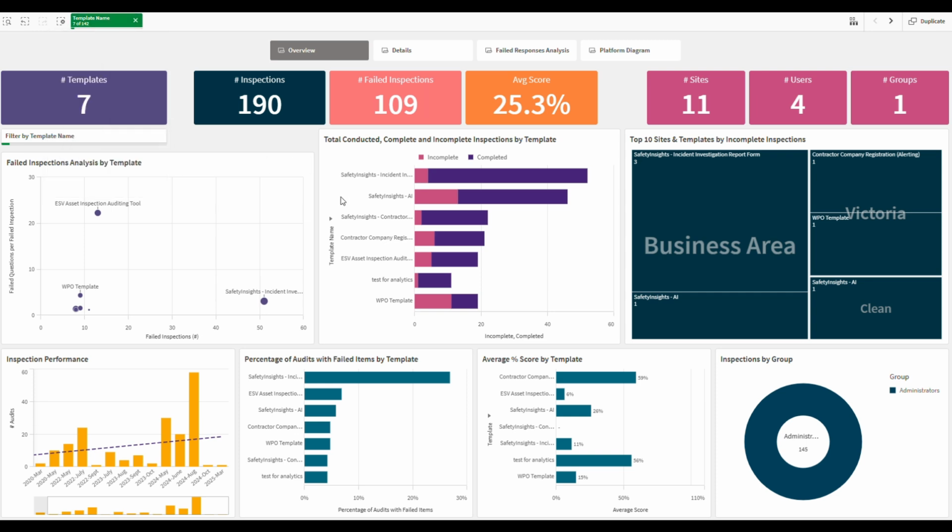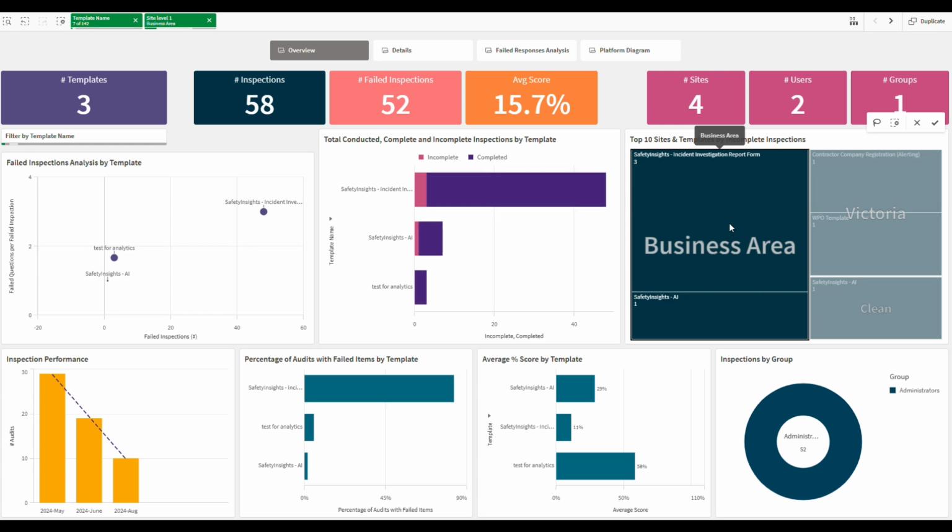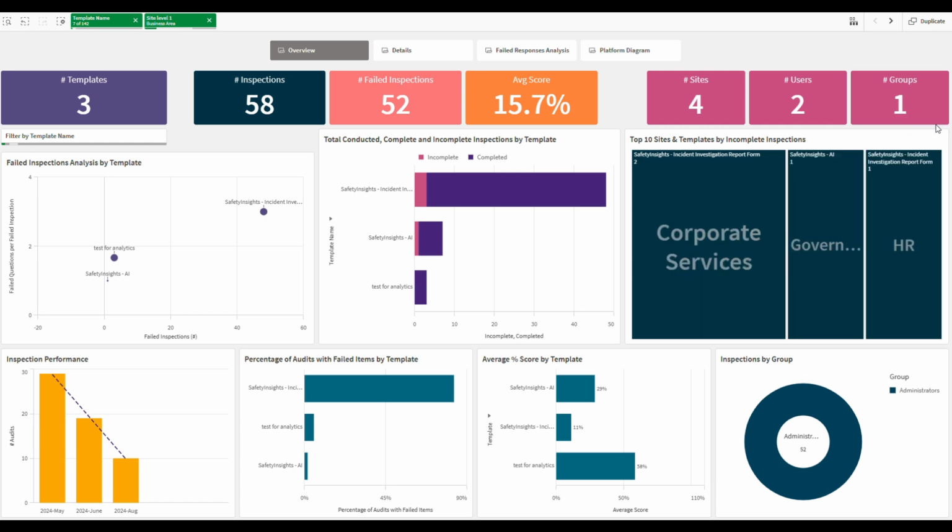Now from that analysis, I can also go across to here and look at my sites. So for those 7 templates, the inspections that have been used cover these various sites. And I can see here my business area has the highest number of incomplete inspections for those templates. So if I now select my site business area by just selecting the chart, I'm drilling down into more detailed information. The context of what I'm now looking at is those 7 templates, but only across business area site level 1. And I can see there have been 2 incomplete inspections around corporate services.